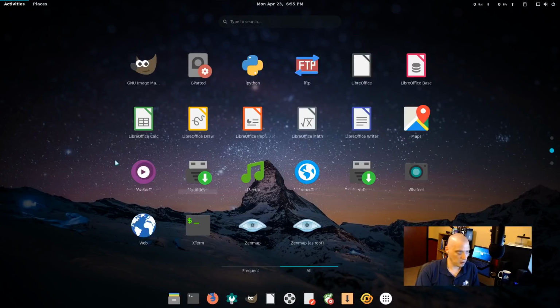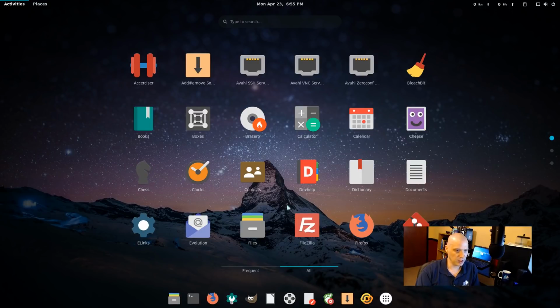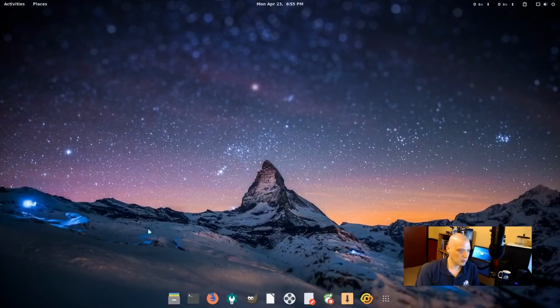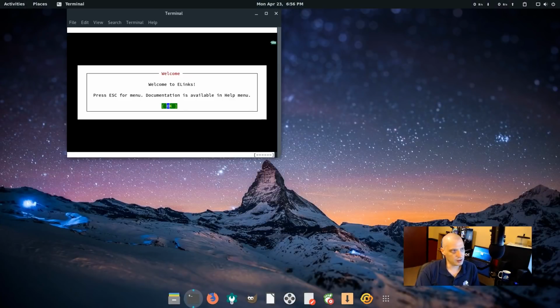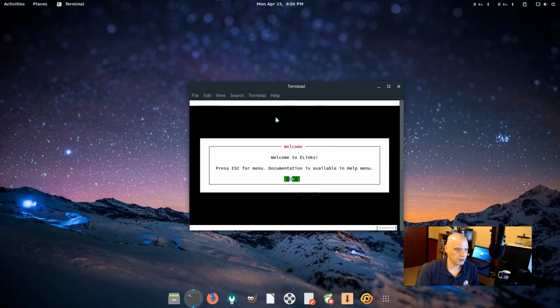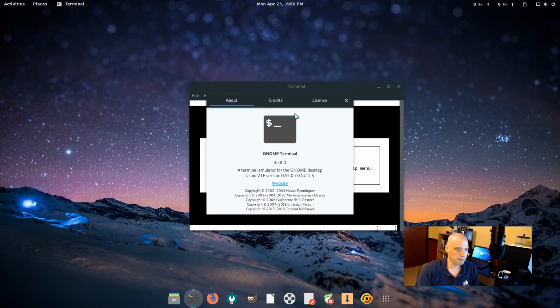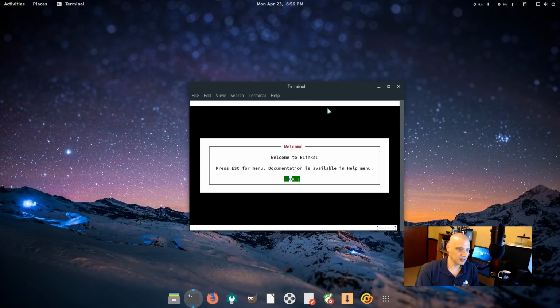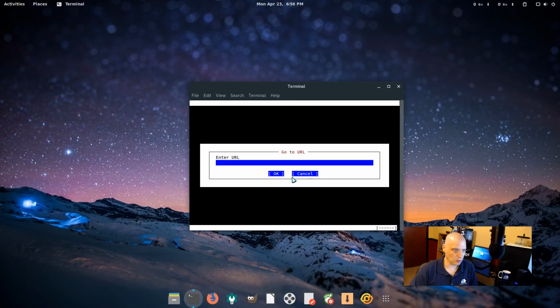But I'm sure it's a fine program. Moving down, wow, we're actually going to have quite a bit of stuff installed. We've got 3 pages of apps installed. Getting to the bottom line of the first page, ELinks. I'm not exactly sure what ELinks is. Is that the terminal web browser? A terminal emulator for the GNOME desktop. Oh, this is GNOME Terminal, but ELinks is a terminal app.